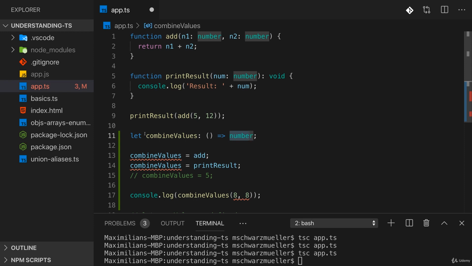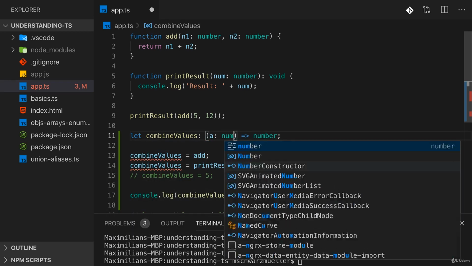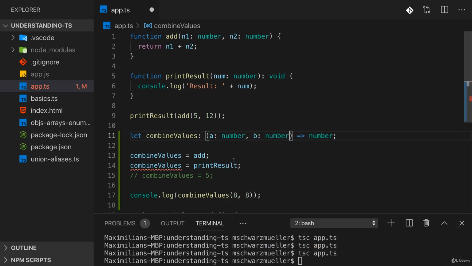Now that's of course not entirely what we want. We want to make sure that combine values is able to store functions that take two numbers and return a number. For that we can add parameters to this function type. We don't have to match the parameter names from up there, just the types. So we could have a, which should be of type number, and b, which should be of type number. And now what we're saying to TypeScript is that combine values should accept any function that takes two parameters, where each parameter is a number and where the function overall then returns a number.